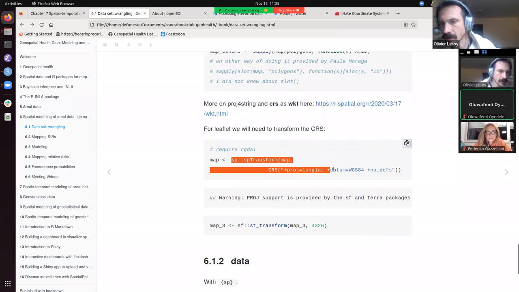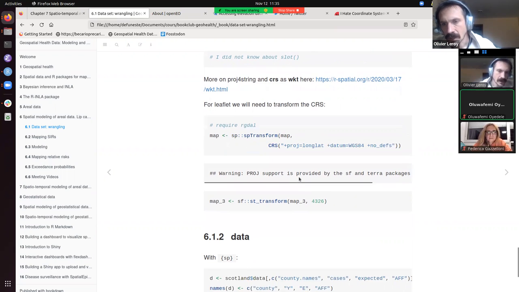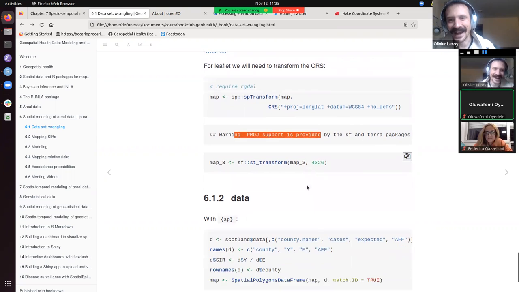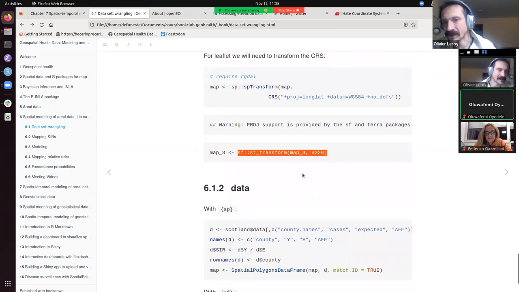See, this is done here. Using sp, it still gives you a warning that you shouldn't use sp. If you want sf, it's basically the same, but the syntax is a bit different. So here, why are we transforming? We are transforming because we want to use WGS 84, which is leaflet's basic one.